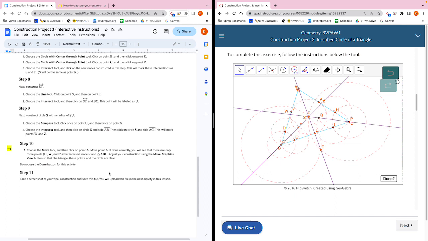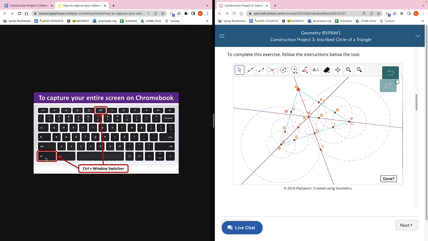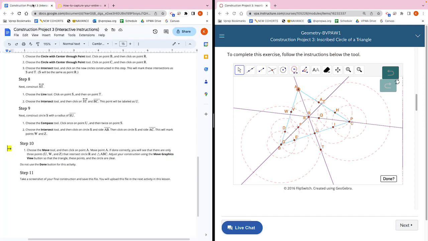You just need to screenshot it. So to take a screenshot on a Chromebook, you click Control in the lower left, and then you click this button, above the six. And that should save you a file that you'll be able to upload here. You can also just take a picture on your phone if you're not sure how to screenshot.